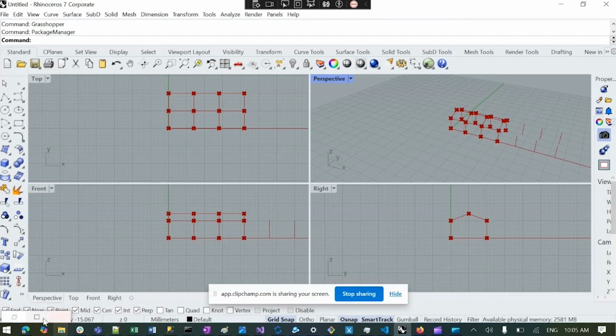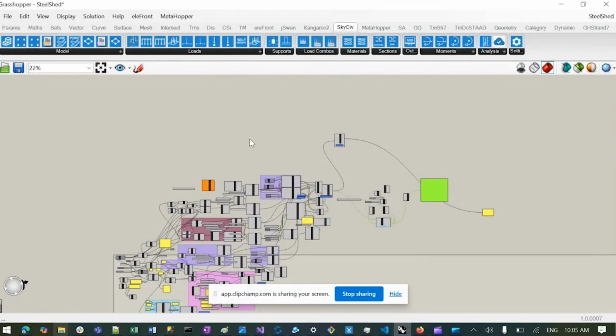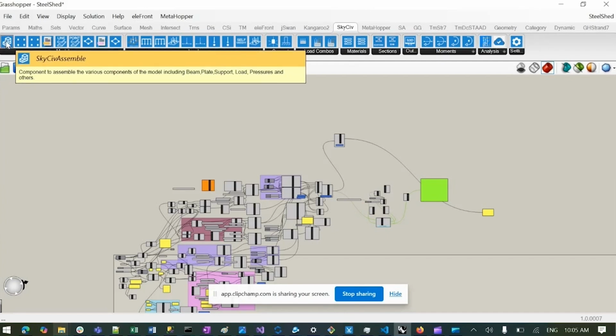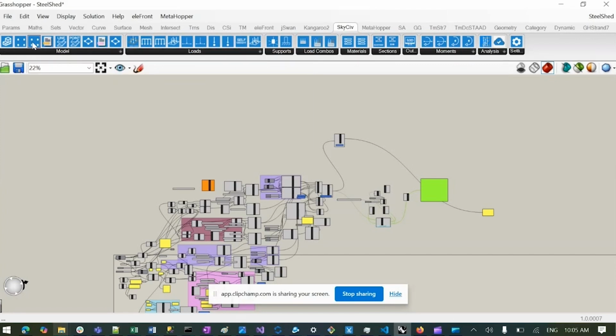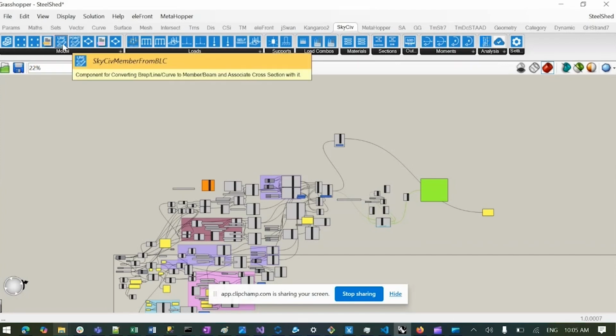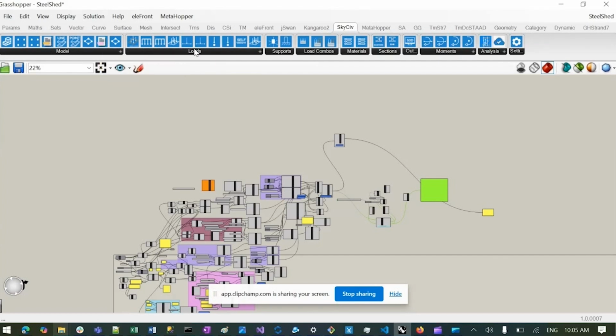This version introduces direct input modeling, no more relying on dialog-based inputs. You can now define members, plates, supports, and loads directly through component inputs, giving you more control and a more transparent modeling experience. Once installed, you'll see a SkyCiv tab in the Grasshopper ribbon. Inside this tab are multiple submenus for building your model: modeling tools, creating nodes, members, and plates, loads, point loads, distributed loads, vibrational loads, and self-weight, plus tabs for supports, load combinations, materials, sections, output, analysis, and more.